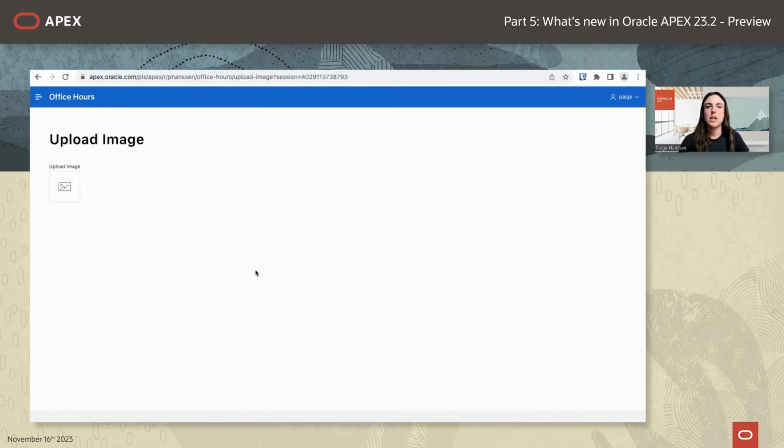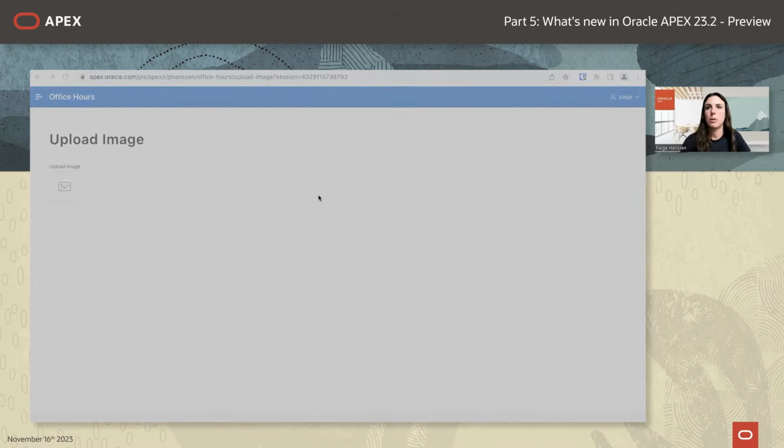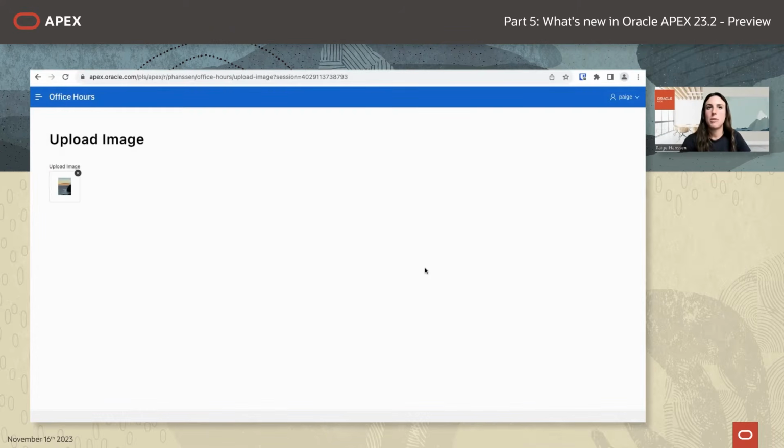Okay, so here I have my very simple upload image item. This is using the default settings. And so you can create a new item, add it to your page, and run your page and it's going to look exactly like this. And I don't have to customize anything in order for it to work. I can simply add this to my page, click upload image, choose the image that I want, and there it is. So that's the very, very simple version of it.